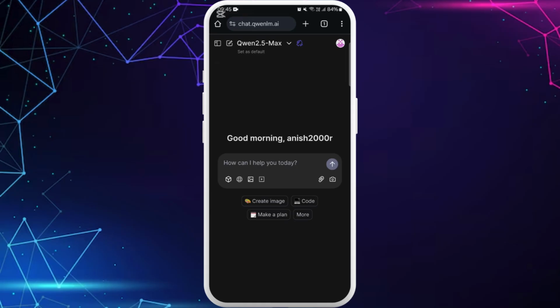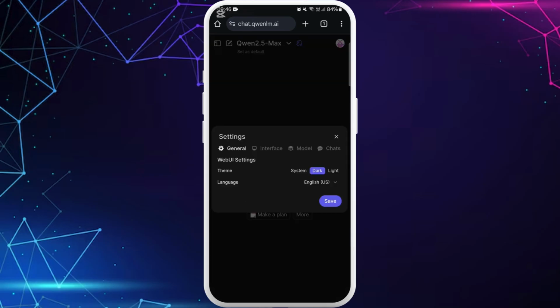Now, in order to archive your chats, make sure that you have asked questions to Qwen AI before. If you have multiple chats or conversations with Qwen and you want to archive that chat, you just need to tap on this profile icon at the top right corner and select the settings options from here.